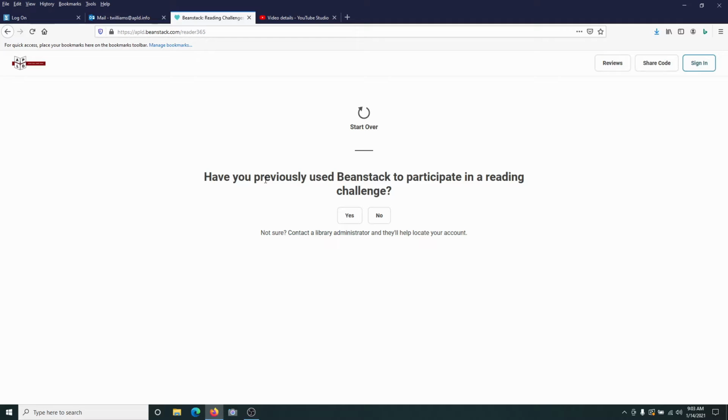If you have entered the summer reading program in the past and have used Beanstack, then talk with one of the librarians in the reference department, because they can help locate your old account and continue your logging on the same account. If you have never previously used Beanstack, then you want to click No.